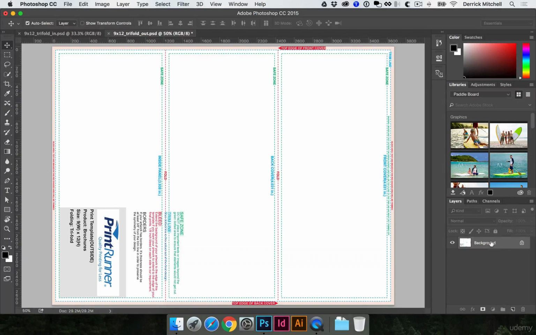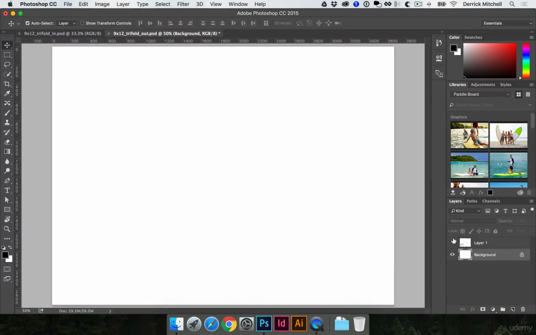So I've got my layers here. This guide is just on this background layer. What I would probably do is hit Command J to jump it to its own layer. I'll fill the background with white by hitting Command Delete. It's my shortcut to fill with that background color. And now if I turn off that layer we just jumped, we've got a blank white canvas.